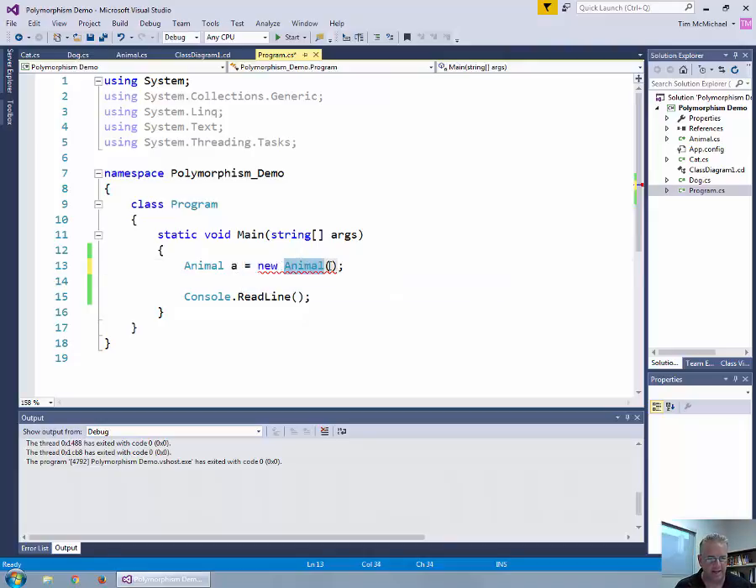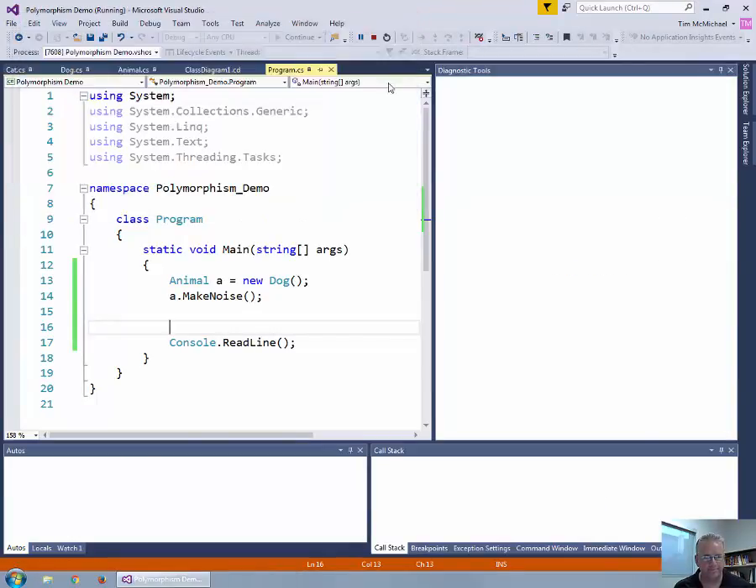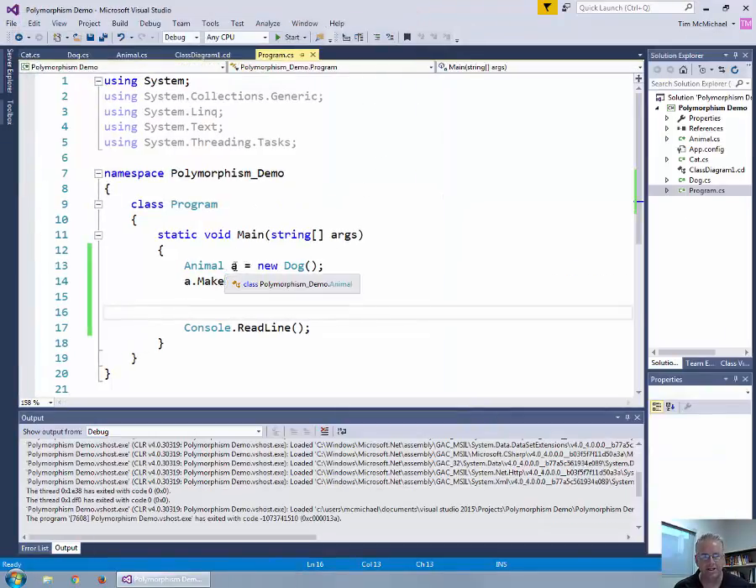So I can say an animal equals a new dog, and now it will compile. And I can say a dot make noise, and we're not surprised what's going to happen here. It's going to woof. And so this is polymorphism in action. It's this idea that I have declared my type as that abstract class, or the base class. It doesn't have to be abstract. In our case it is. But it could just be a regular concrete class. I declare it as that base class, and then when I instantiate it, I use the constructor from the derived class.